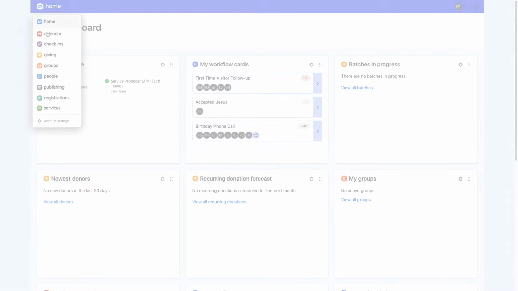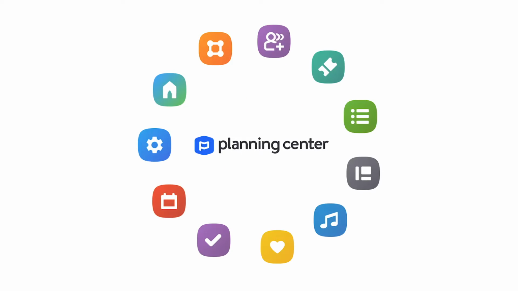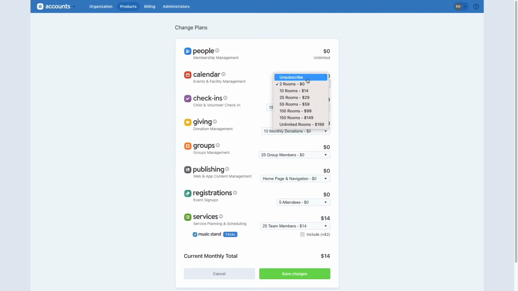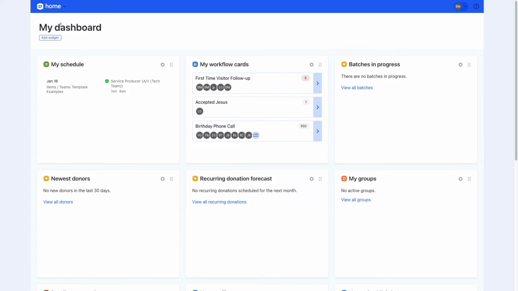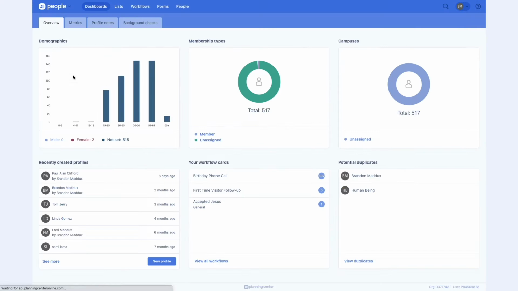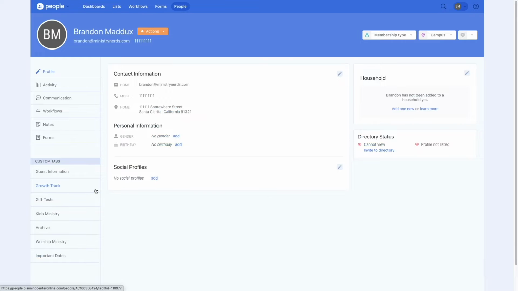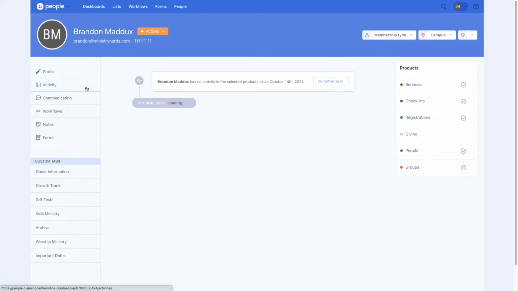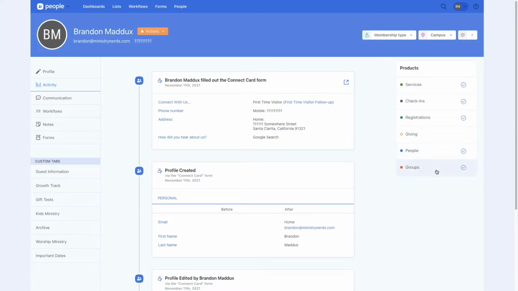This is Planning Center. It's made up of all these different products. Each of these products work together to function as one seamless system, and you only have to subscribe to the products that you need. Well, Planning Center added the customizable home dashboard. The people product is really the home. When you add or update a person in any of the apps, their information is updated in people. And you can even see their activity from throughout Planning Center using the activity tab on their profile.